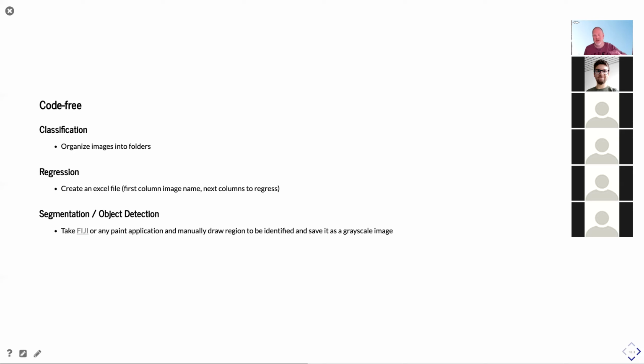For regression, you can take even an Excel file. In one column, you provide the image name, and in the next one, you tell what the regression value is that you want to reach. If you work on segmentation, then you can also do very simple painting. I'm going to show that as an example soon, using Fiji or actually any paint application. You have your grayscale image, and with red, you mark up what is relevant, and maybe blue for something else that is relevant. And then afterwards, you have to save this markup.